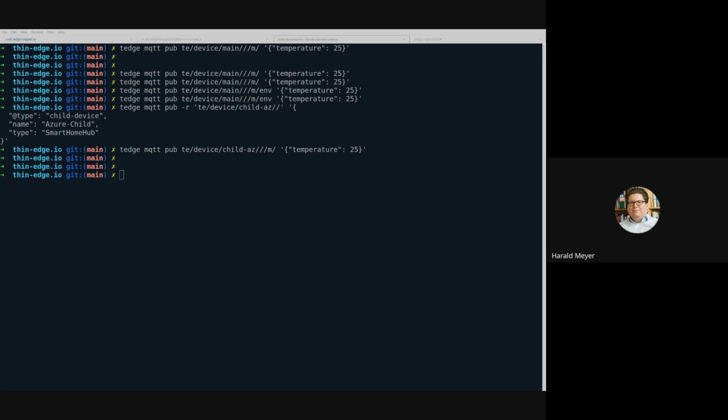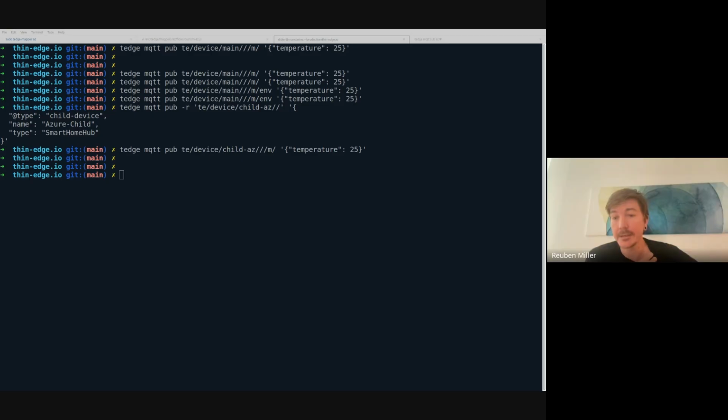Yeah, just a quick question. So you mentioned also Cumulocity. Would it also be possible to use a similar approach to write to the standard Cumulocity topics, but basically doing some modifications yourself and not using the MQTT service? Yeah, exactly. So that's the plan.